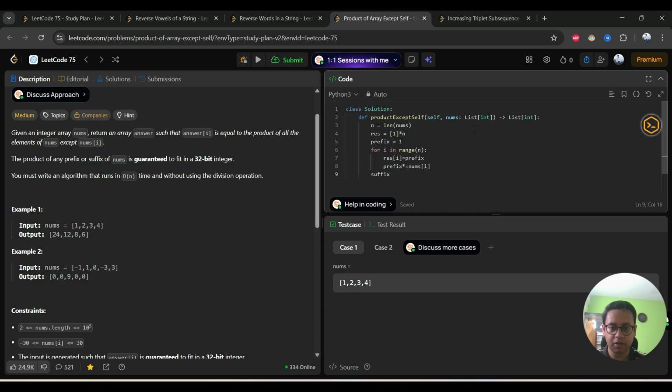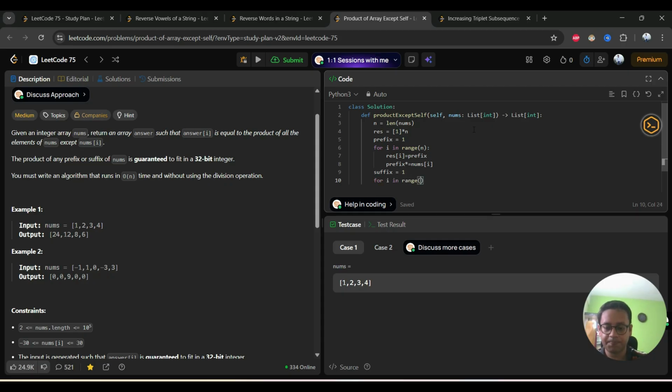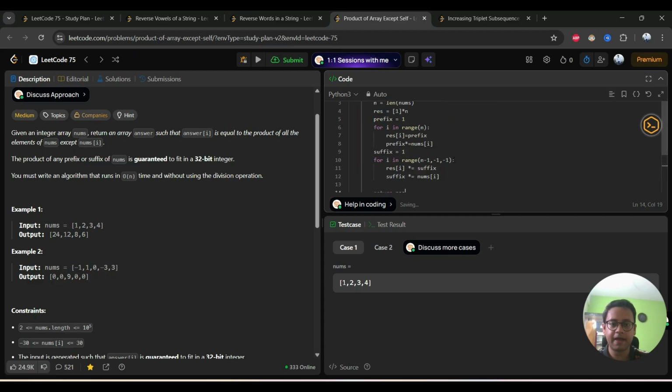And this is our prefix part, and for the suffix part again we initiate it at 1 and then we iterate through the rest of the elements. So we start from the end and we iterate in reverse order till that particular element. So res of i times equals suffix, and the suffix times equals nums of i. This basically creates our return solution. So I think, yeah, that's it.